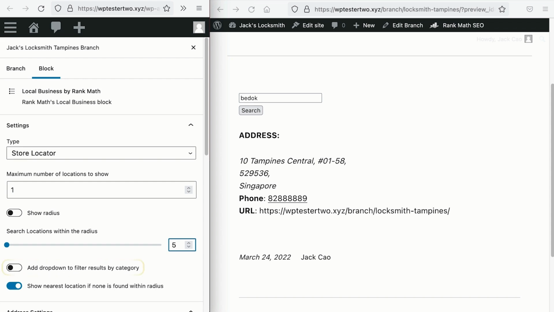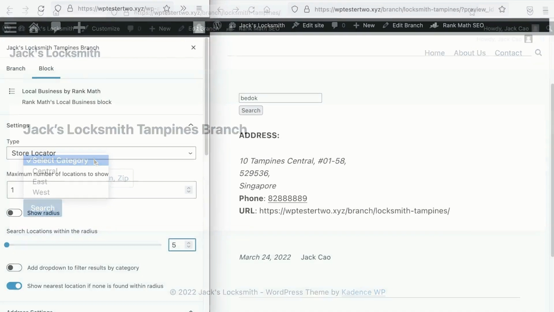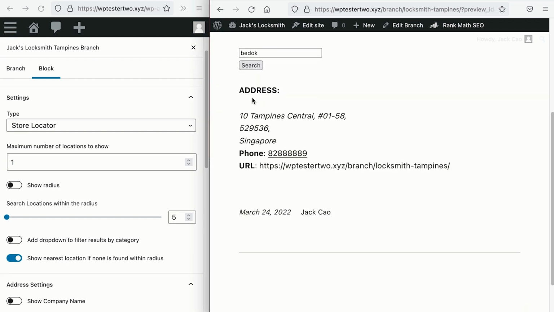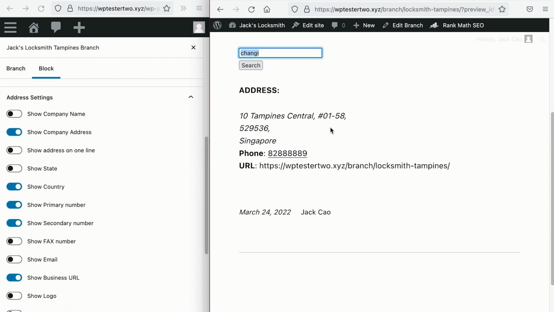If you have location categories, there will be a drop down like this. And if the user couldn't find their desired location, you can show the nearest location. For example, if I search for Changi, we do not have a Changi branch, so the nearest location will be displayed. All the rest of the address settings control what is displayed on the search result. That's all the basic settings you need to know when you create a new location.